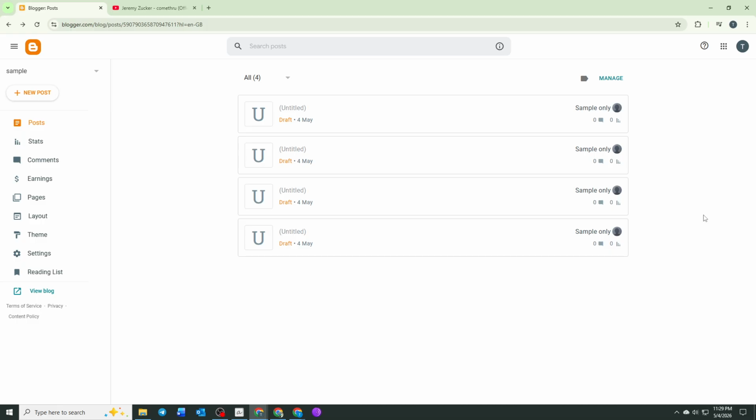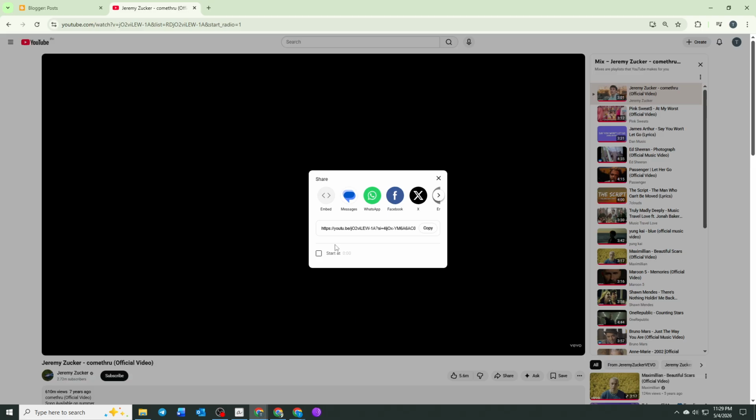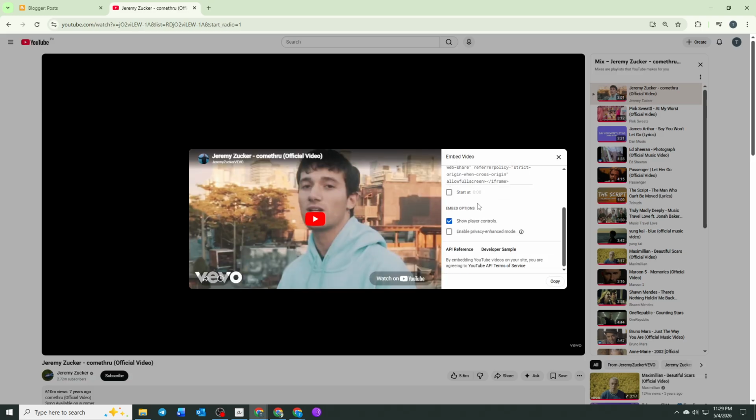First, go to YouTube and open the video you want to embed on your blog. Once the video is loaded, click on the Share button located below the video player. From the options that appear, select Embed. This will generate an embed code that you can copy and use on your Blogger site.